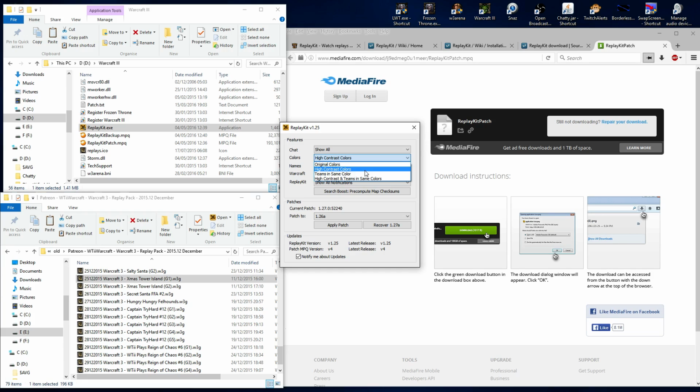So this makes it easier to distinguish the battles, or it's really good for watching a replay. If you're watching Orc versus Orc Mirror, whose Blade Master is whose? Well, it's pretty easy to tell when one player is red and the other player is yellow, so that's what high contrast colors is, and I'd highly suggest you use that if you just want to watch for your own pleasure.